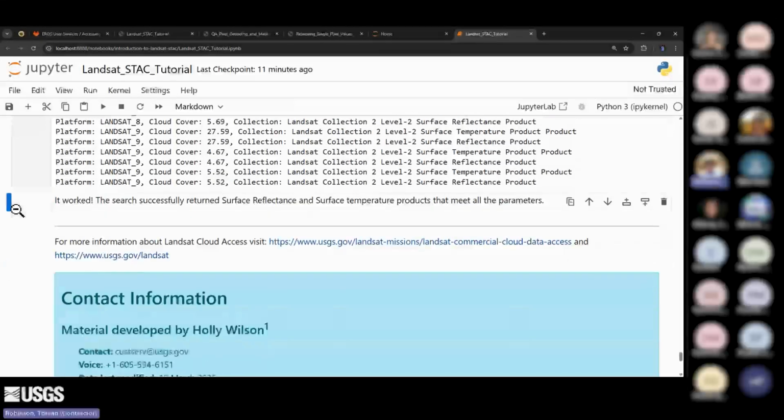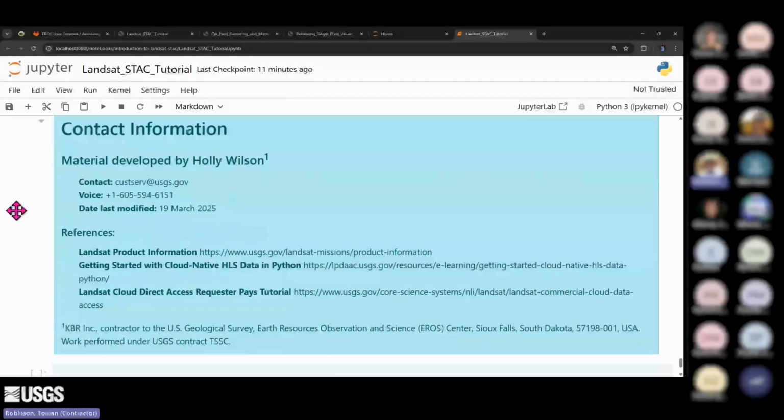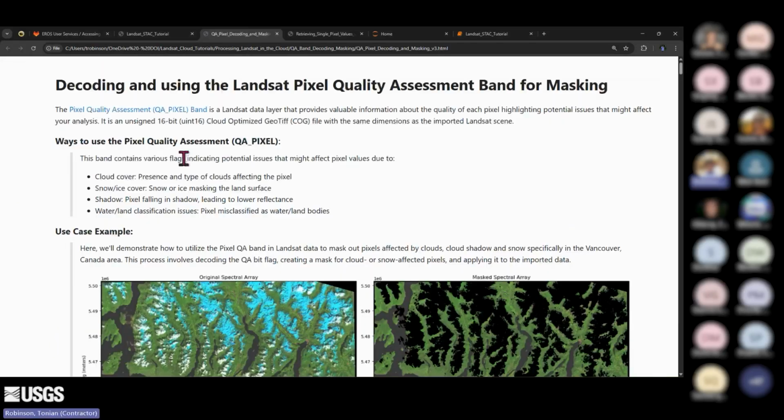Thank you to Holly for creating this introduction to STAC. The next two tutorials I'm going to walk through are the HTML formats of them, and they're related to processing Landsat data in the cloud. So to start, I'll be heading to the decoding the Landsat QA pixel and using it for masking tutorial.